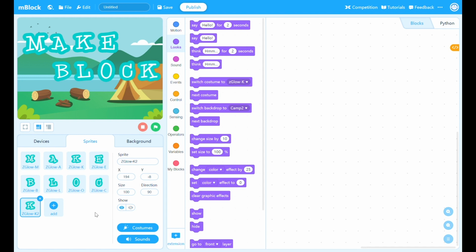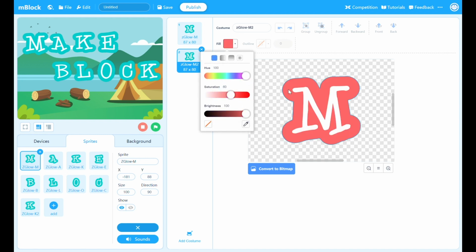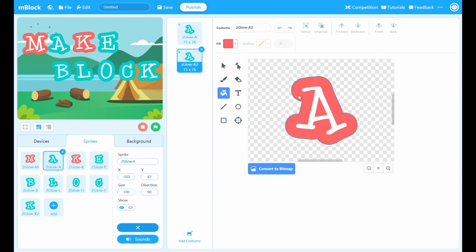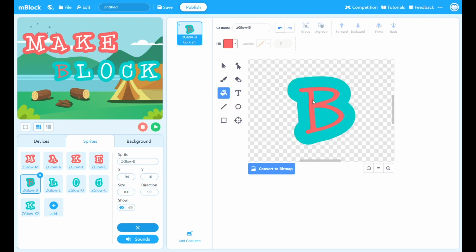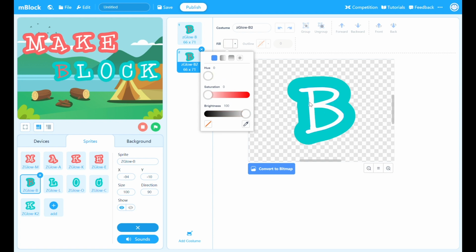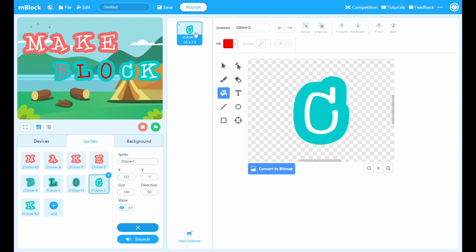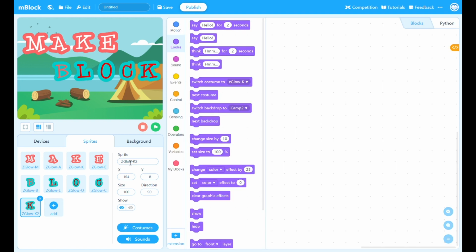And now we want to define different costumes for every letter. So we select the M, we go to costumes, and we add a new costume. You can also simply duplicate the costume in order to have the same costume to start with. What we're going to do is basically change the color of the costume on different letters. All right, all the letters have been changed, now we're going to change the backdrops.